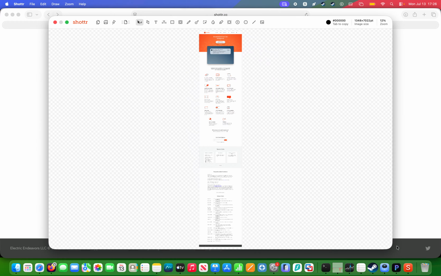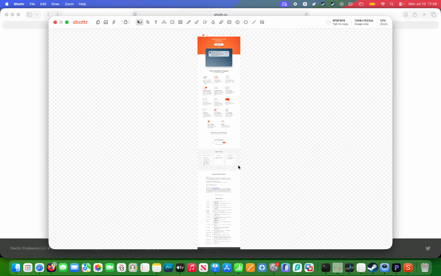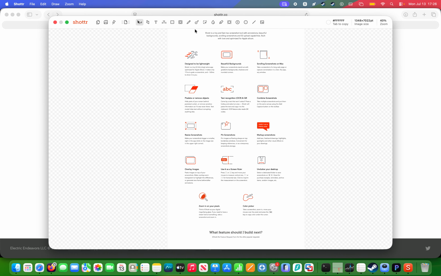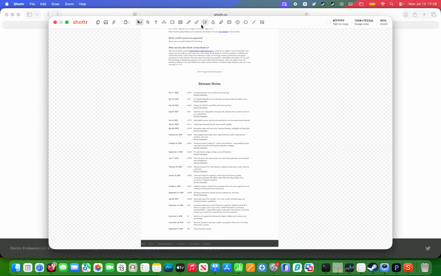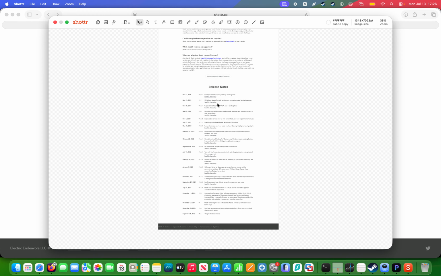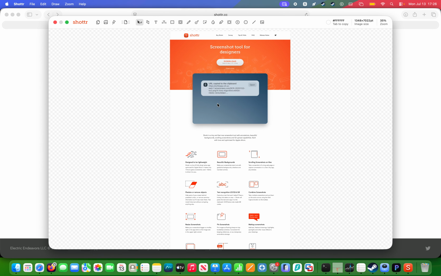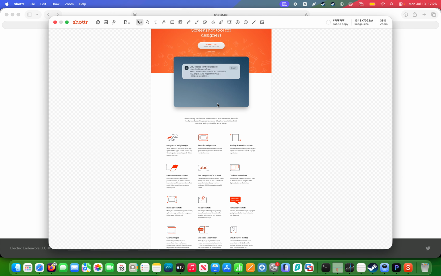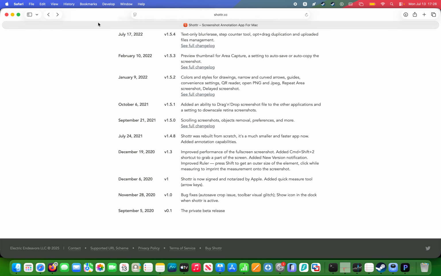And that's it. There you go. You've got your screenshot, your scrolling screenshot. You can zoom in. It's perfect quality. Everything's there that we requested. The entire page is there. And then you can just simply save it to your Mac.